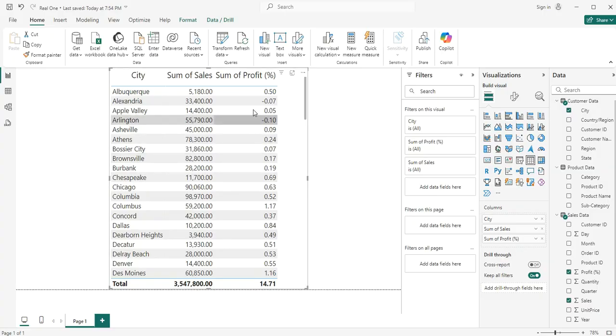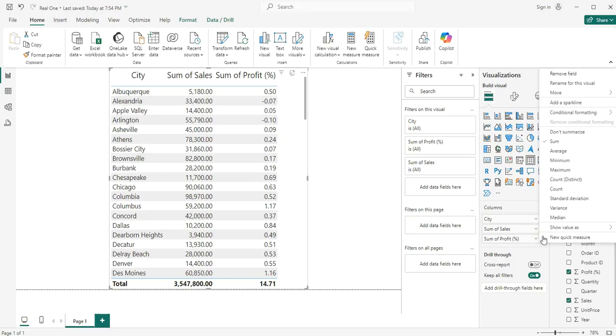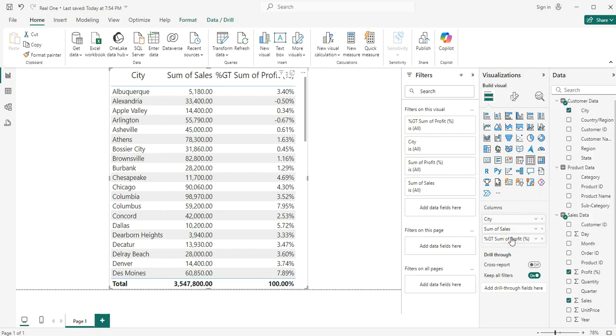Now we are going to change these values into percent. These values are in decimal. We are going to change them into percentage. To change them into percentage, we have to click here on the down arrow, click here on show value as, and click on percent of grand total.